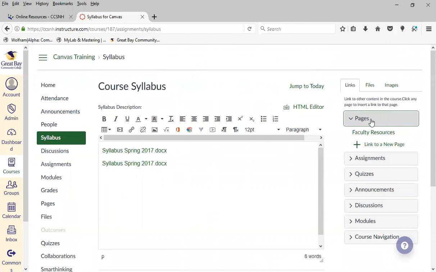So for example, with something like the syllabus, there are a couple of schools of thought. One is to just take your whole syllabus and copy it into this area right here. But if you've got a 16-page syllabus, this is going to be one heck of a long page to scroll through. So one way that you could handle this is to take your syllabus and break it into logical sections and take each of those sections and put it into a page.